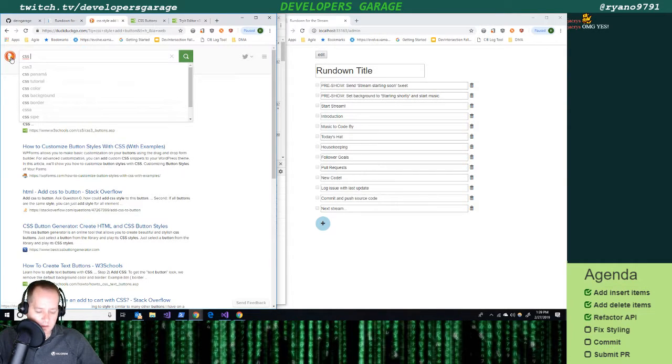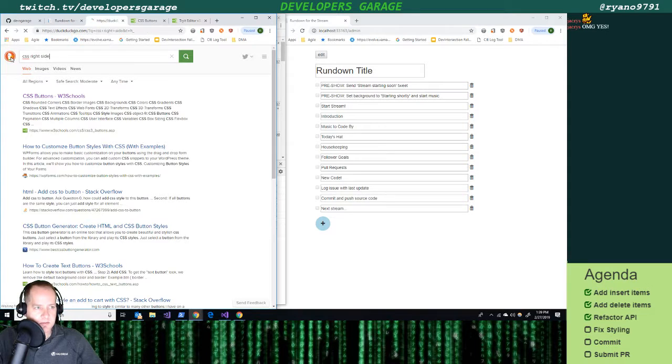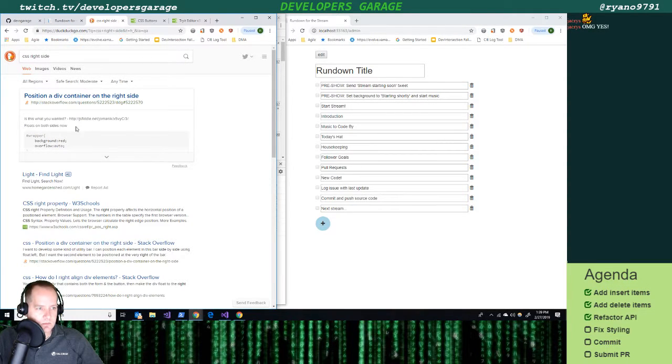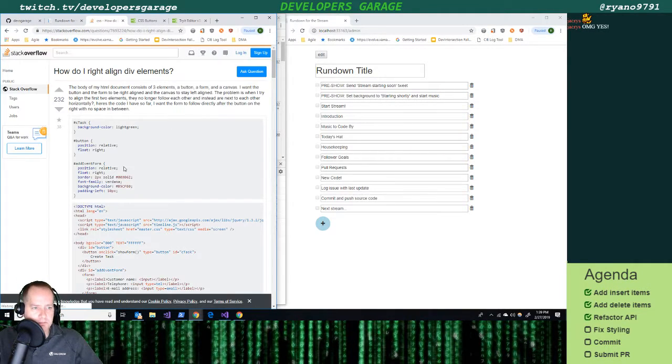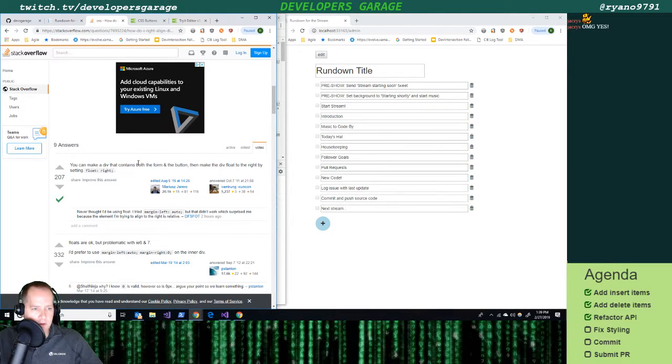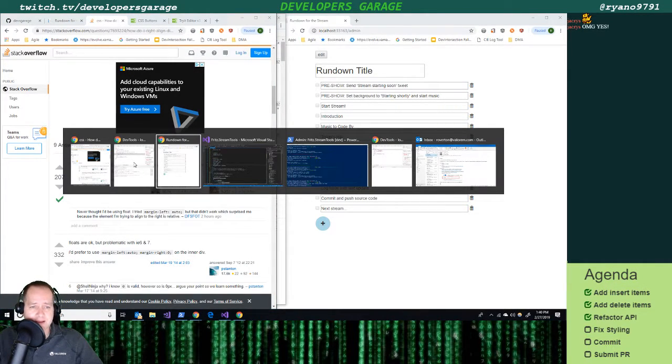CSS right side. Floats on both sides. I don't want to float. I want to go to the right, guys. Element right side of container. Or position a div container on the right side. No, no, no. How do I right align div elements? That's kind of what we're doing. Float.right. Well, of course, you know it would be that easy.